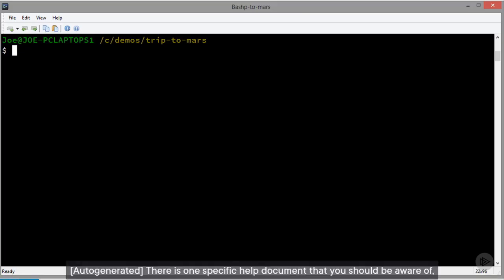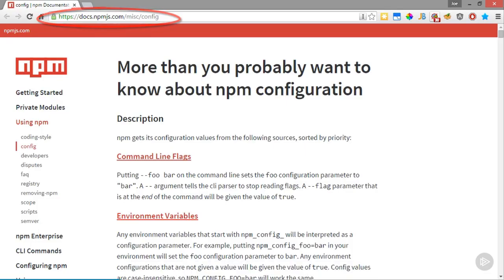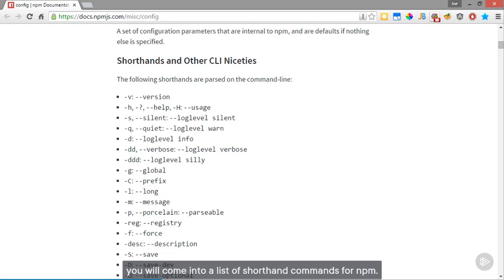There's one specific help document that you should be aware of, and you'll probably want to refer back to multiple times, and that is right here, the miscellaneous config page. The reason for that is that if you scroll down on the page, you will come to a list of shorthand commands for NPM. This is really nice to refer to frequently so that you can learn and memorize the shorthand commands for the different longer commands in NPM.